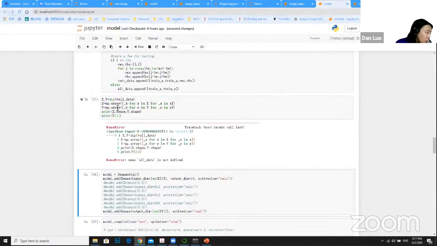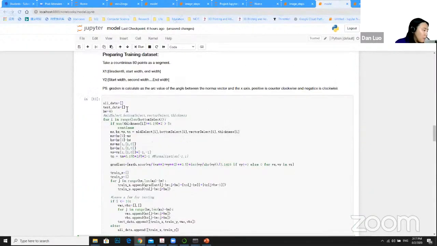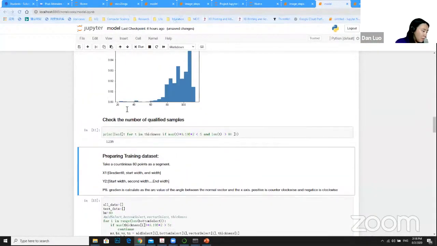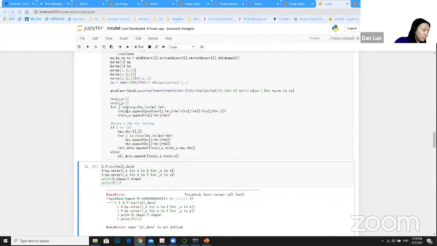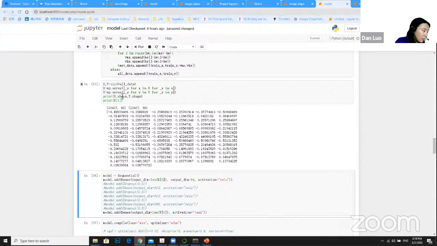Oops. I forgot to run this one. So those are in the Y. X, I think X is the thickness, Y is the gradient.